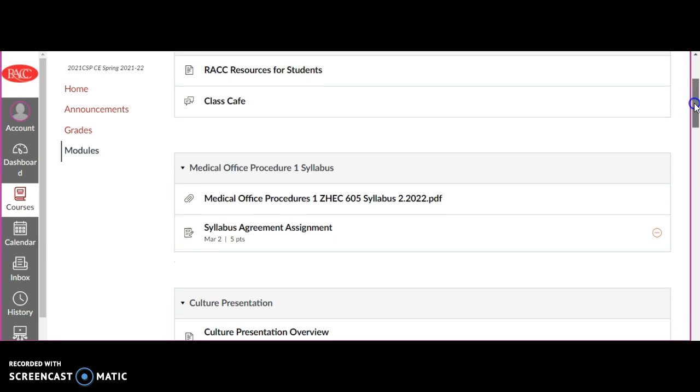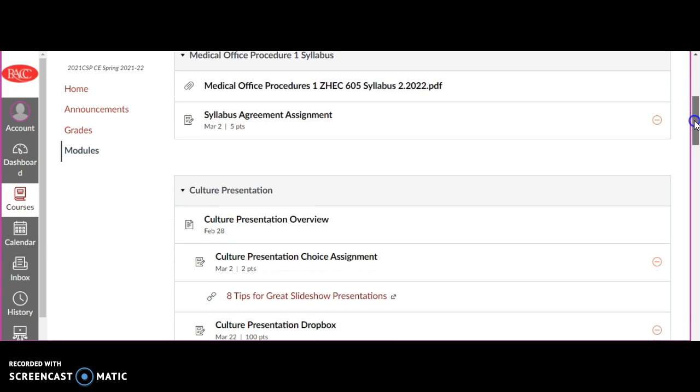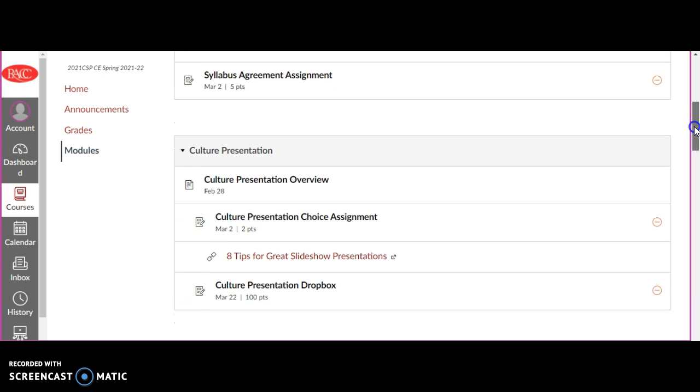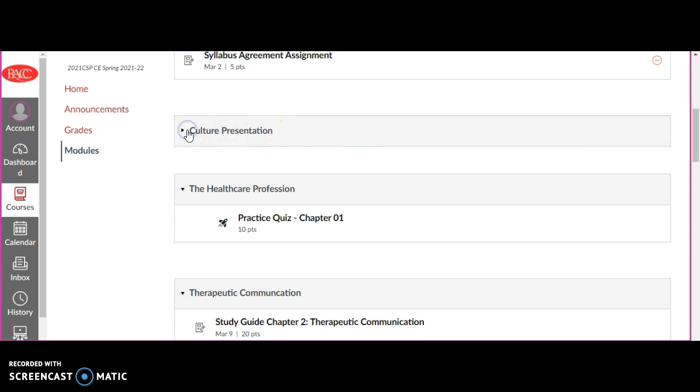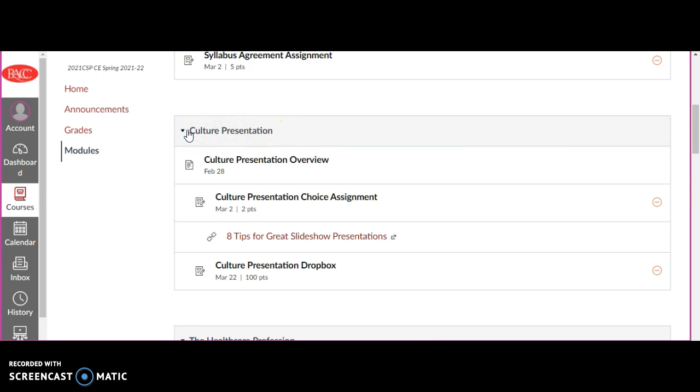Then as you come down, you are going to see the modules for the content of the course. And I'm just going to briefly show you through one so you know what a module looks like. Again, the topic, and this happens to be the culture presentation one, the topic will be in the gray box. You can't click it; the only thing you can do to that is hide it and expand it, okay?